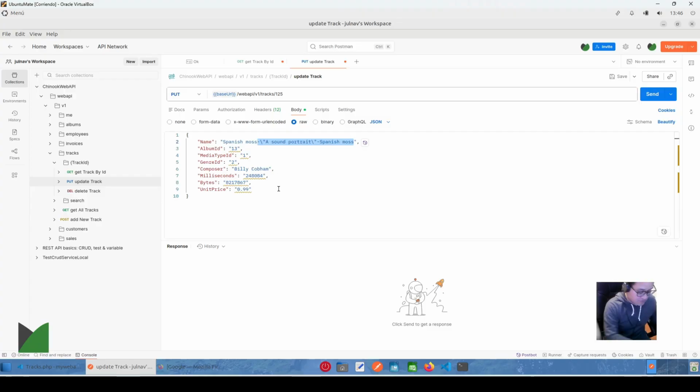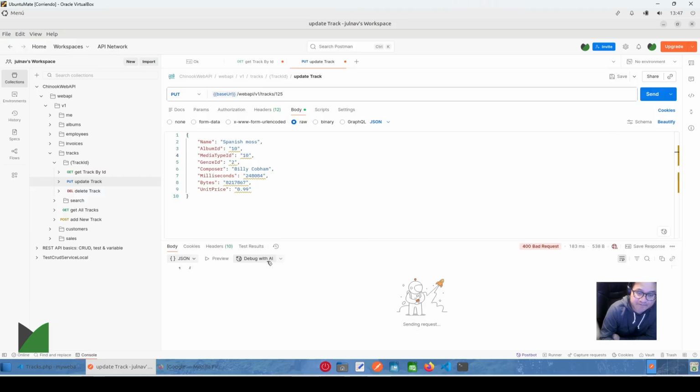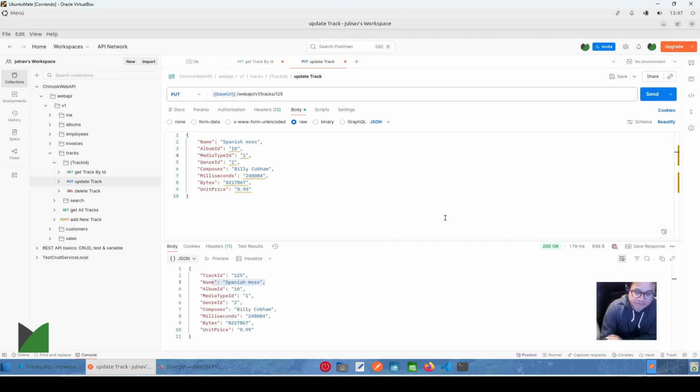I don't know what that is, but album ID, this belongs to your album, maybe 10. The media type is 10. The genre 2, Billy Cobham, milliseconds, bytes. Let's try to update this. And no media type in the database with this media type. There is a rule that we broke, so I'll get to this later. So let me continue this with a media type of 1. There it is. This is what we updated.